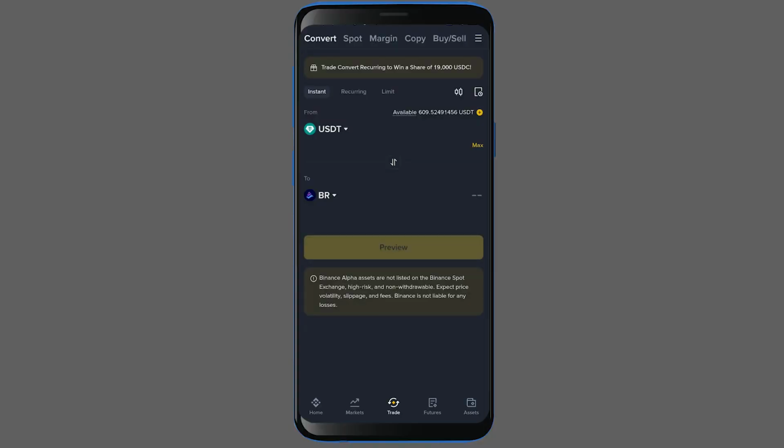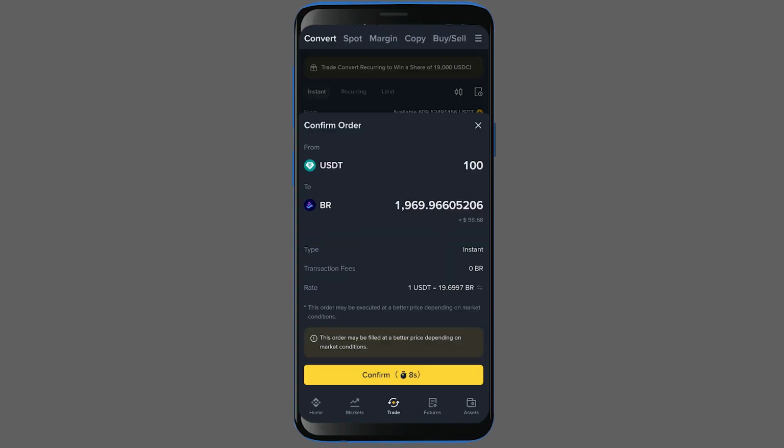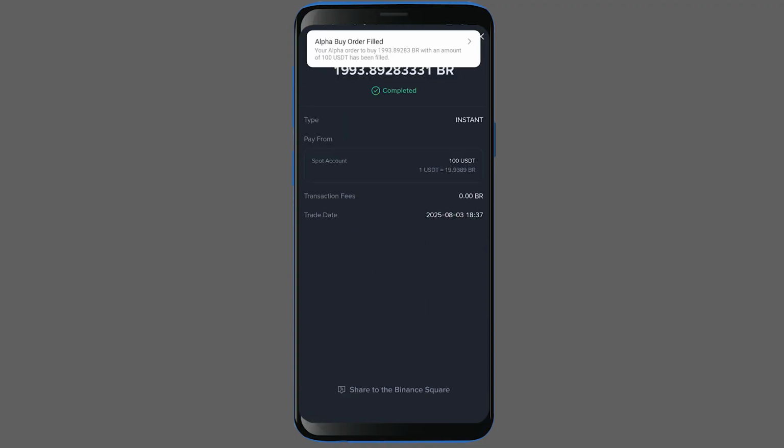For a quick example, I'll show you with a random token. I've selected the BR token. Here, I enter the amount I want to buy. Then I press the preview button. After that, I can complete the purchase by clicking confirm. See, that was quick and easy.